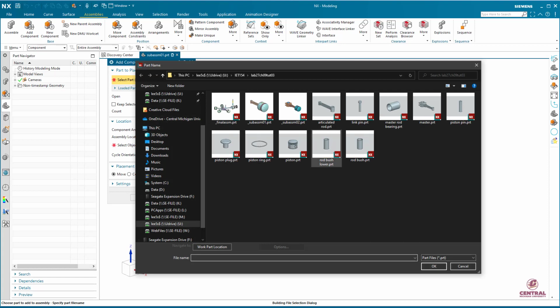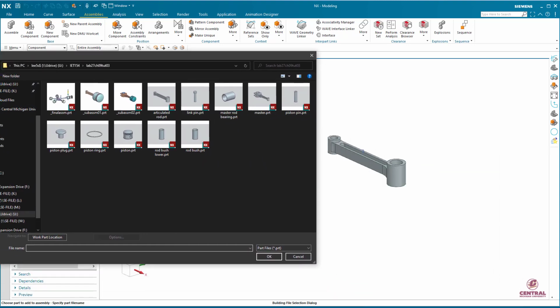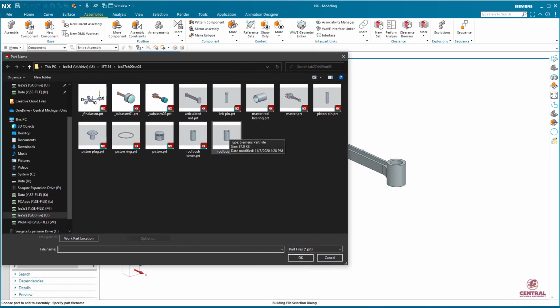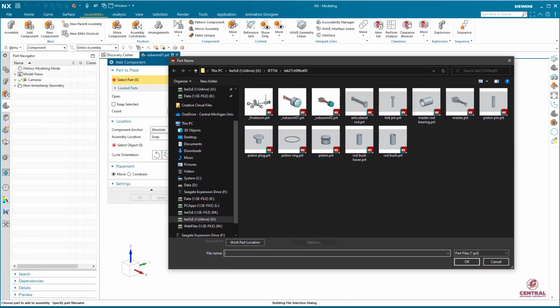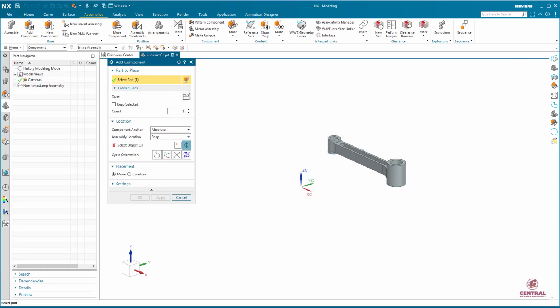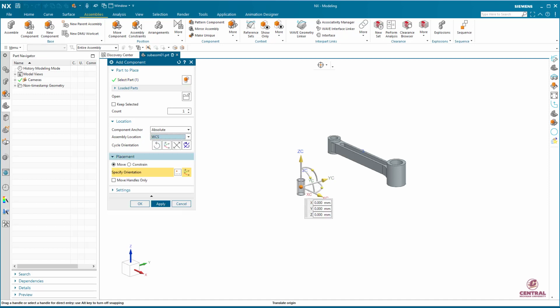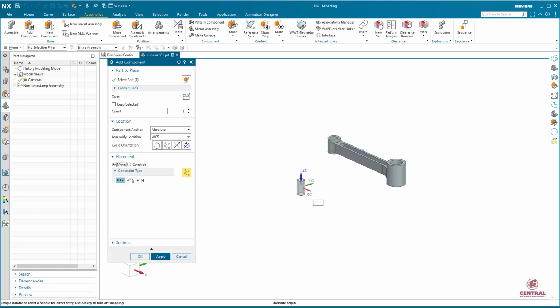There's a rod bush lower side and there is a rod bushing upper side. So the lower side goes to that small side. The rod bush goes right there. So let me start with the lower one. All right. Then as you can see, I can set it to WCS. That's my recommendation, so that you can see where you've loaded it, and at the same time either move or constrain right away.